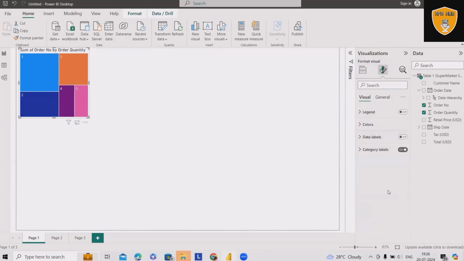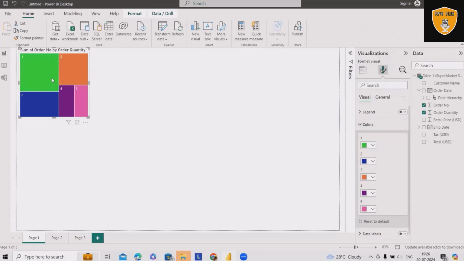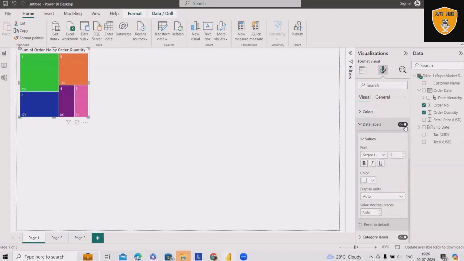In terms of visualization options, you can even change this color code. Instead of this color code, I want green, and it changed immediately. Depending on your product color codes or functionality color codes, you can define it. You can always change the legends. As of now it's off, but if you want, you can enable it and add the legend here. I'm just disabling it. Data labels are also off, but if you want, you can enable them and you can see these data points are available. It is showing the exact number.